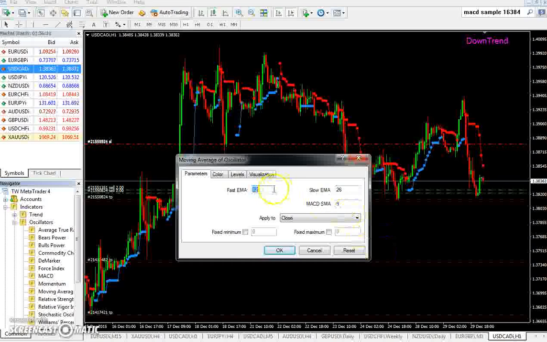But on the, I'm sorry, I chose the wrong moving average. I have trouble saying that word today for some reason. That's a moving average oscillator.